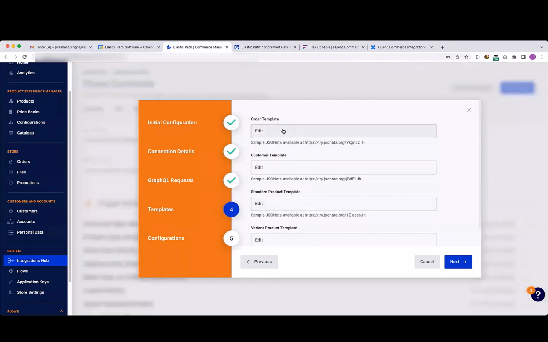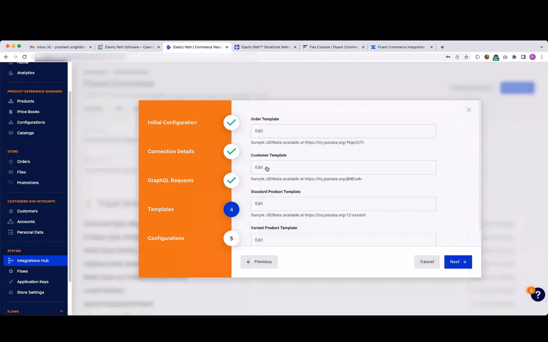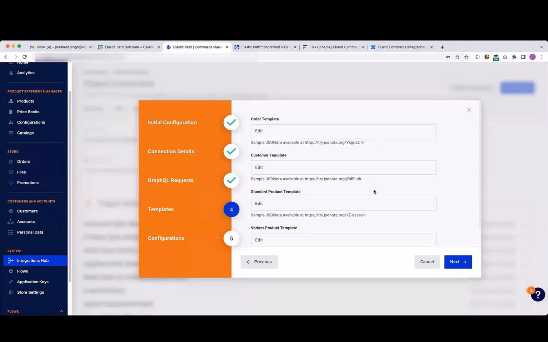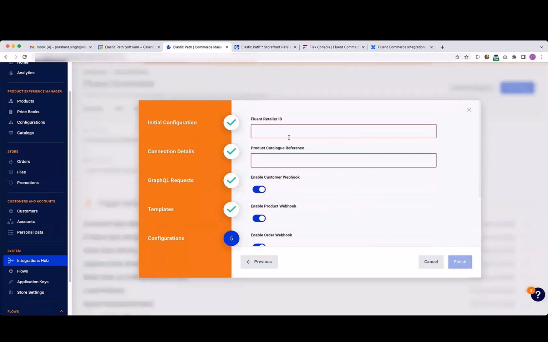And see various templates now. Templates are how you convert the data into what is required by the GraphQL. All this data is available, and you can change this according to your use case. Similarly, you can change any of this information based on your use cases. And lastly, we need to provide the retail ID from Fluent.